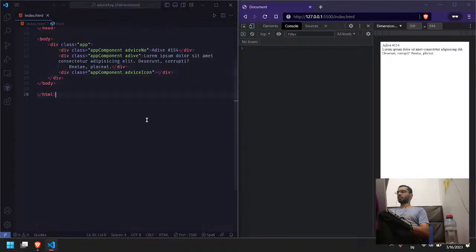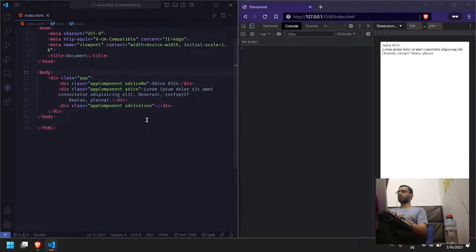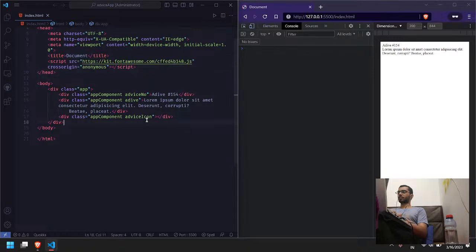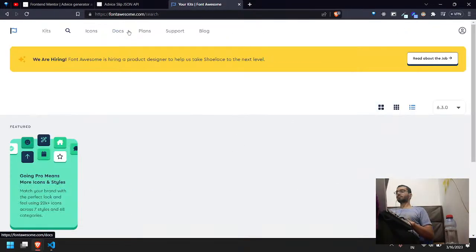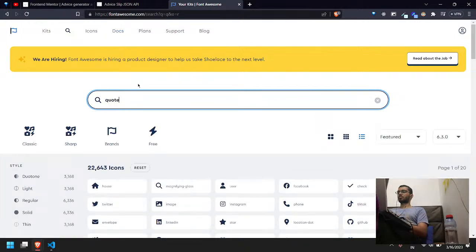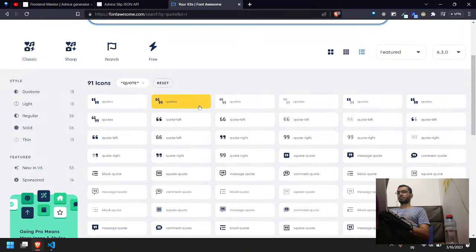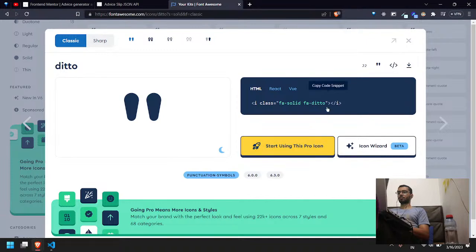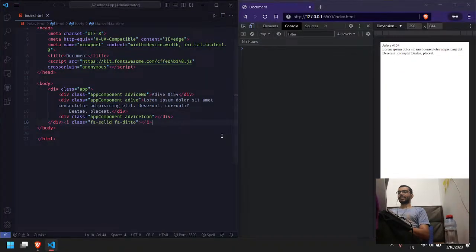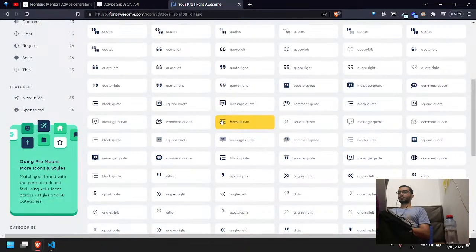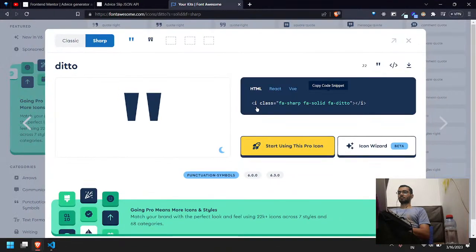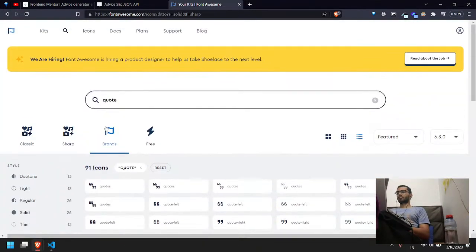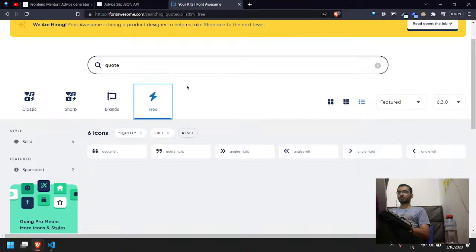Now I'll copy my kit and put it in my head. So I have my kit, now I can use the icons. The icon I'm looking for is quotations. Yeah, it's pro. No, that's not good. Oh, it's a pro icon. Yep, it's a pro icon. Right, so we'll have to pivot to something else.